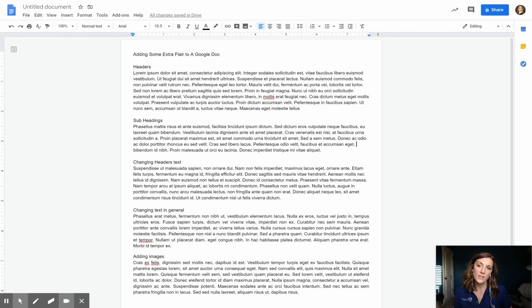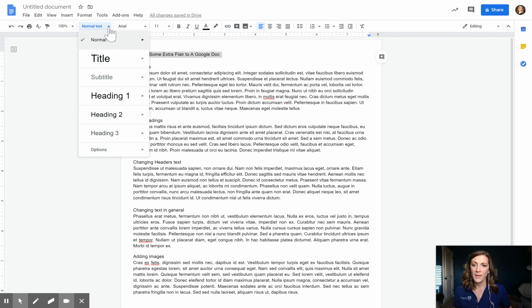So the first thing that we're going to talk about is actually headers or styles. So in Google, right up here in your menu bar, you're always going to have what it says, normal text, because that's the default. I'm going to triple click my title here. So triple click will highlight a whole line. So if you've never triple clicked, today is a good time to start. I'm going to come up here to normal text. I'm going to click that drop down and I'm going to select title, because that's exactly what it is.